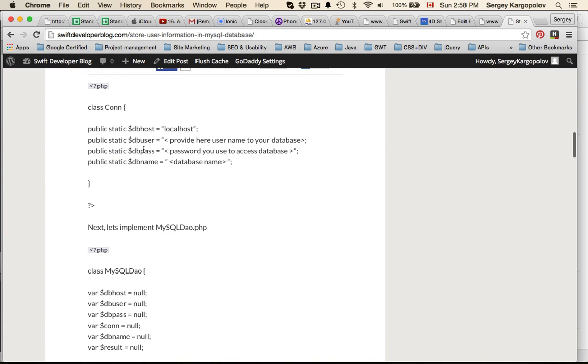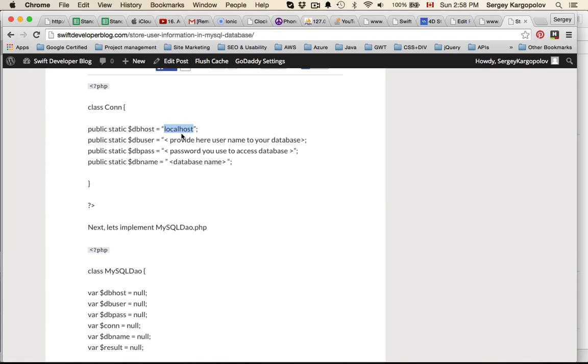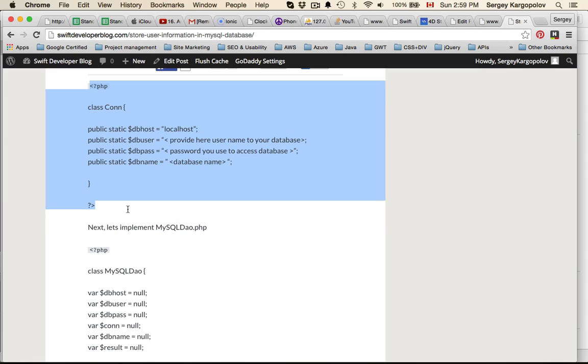So let's continue. The very first file, connection PHP, I call it con. Basically, it's a separate PHP file, which is called con PHP, and it contains 4 static variables. The host of your database, normally it's localhost, but it could be an IP address or domain name of your host. The user name that you use to connect to the database, password, and database name itself. I like to keep it as a separate file.